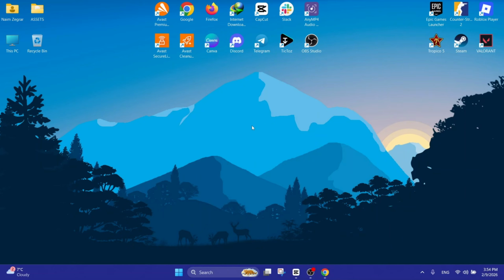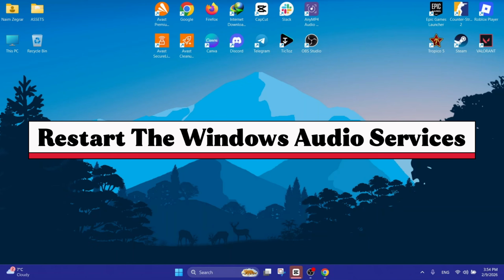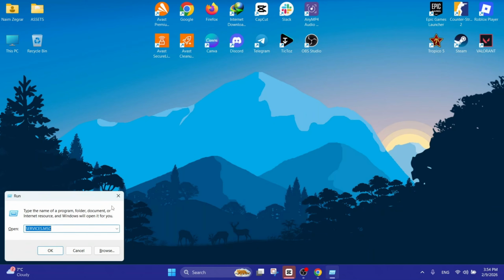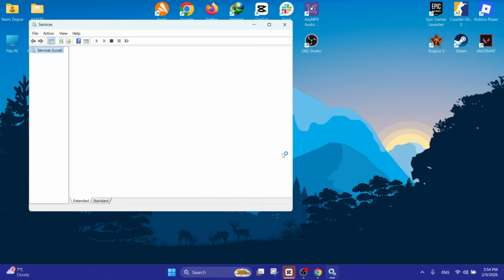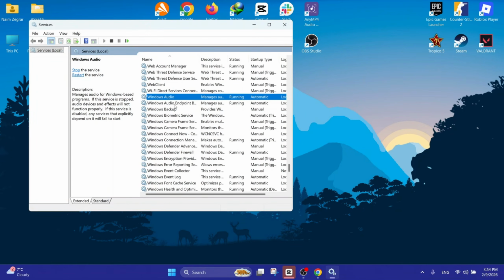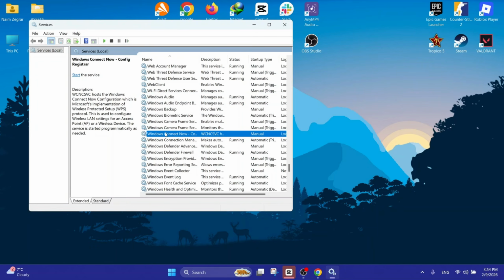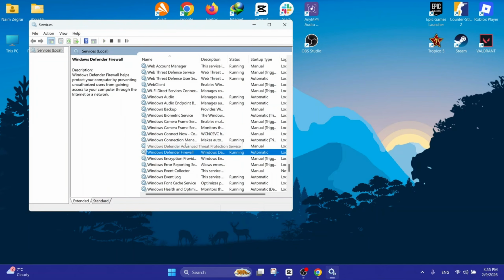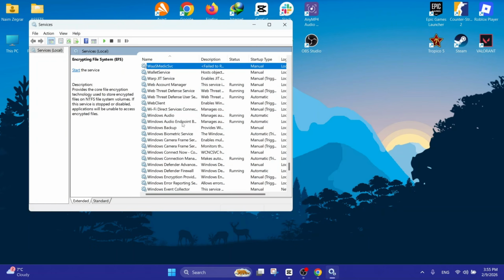Windows Audio runs on background services. If those services glitch or crash, sound can disappear completely, so let's try restarting the Windows Audio services. We're going to restart them by pressing Windows + R. Type in services.msc. Press Enter and then scroll until you find Windows Audio. Right-click it and choose Restart. Then do the same for Windows Audio Endpoint Builder. Wait about 10 seconds and test sound again. If audio comes back, the issue was a service crash, and if not, we move on to the drivers.